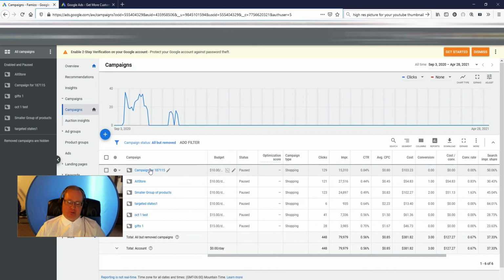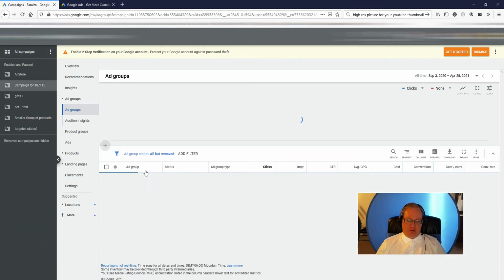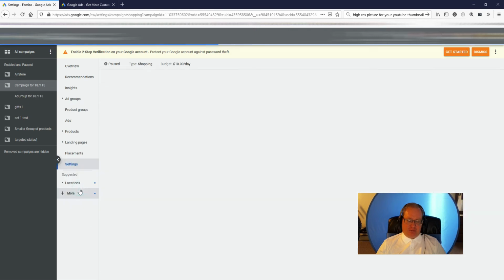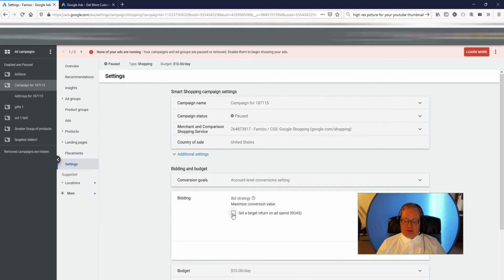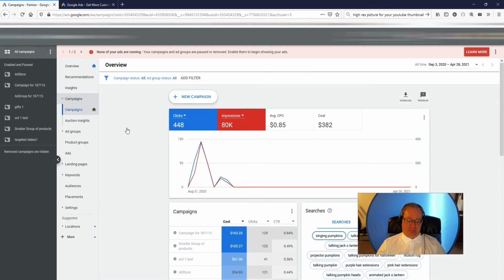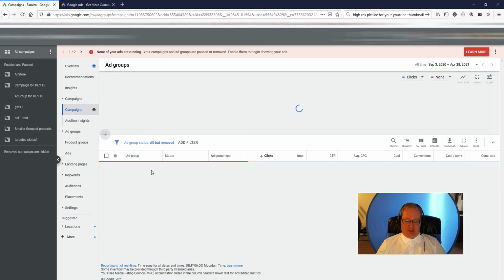So the difference between smart shopping and normal shopping is smart shopping will take care of everything for you. The only thing you can really do with smart shopping, let me move my picture over here, is click in the campaign and you click here and then go to settings. You can also set a target return on ad spend, so you can try that. You can change your budget, and that's about it. There's one other thing you can do with a smart shopping campaign. Let me navigate back here. So you click in here.